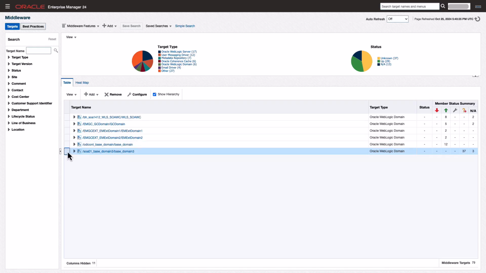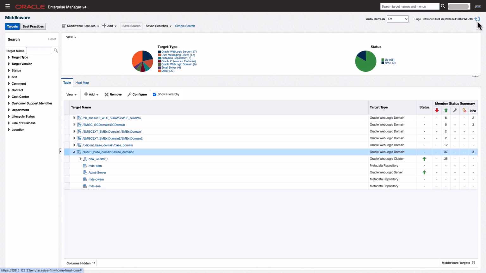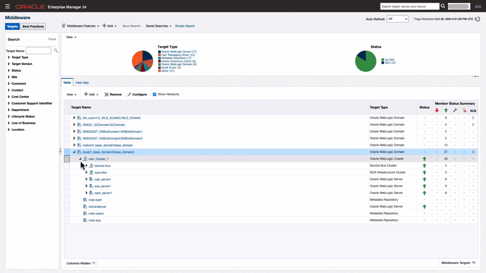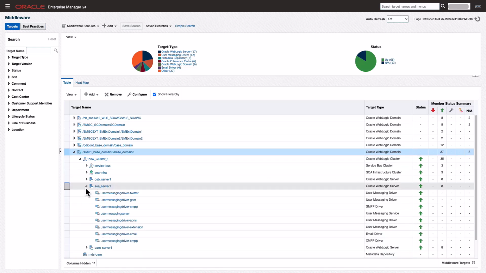Now I can see a new domain target added to the Middleware homepage. The target name is SOA01 domain, and the status is still pending because it's right after discovery. So wait for some time and click the refresh button. Now I see the statuses are up for the cluster and admin server targets. Click the cluster node to expand, and I can see the multiple WebLogic servers and also a SOA infra cluster. By expanding the WebLogic server node, I see the related components nested under it.